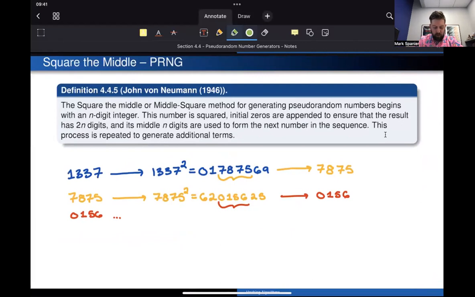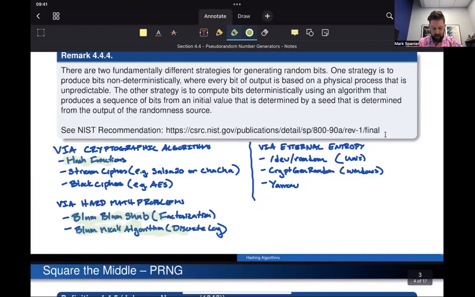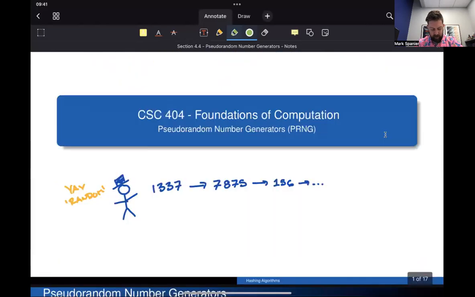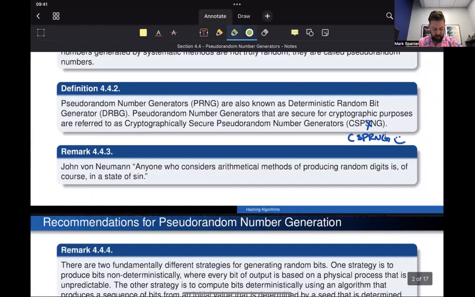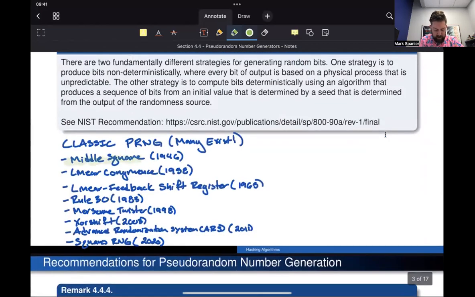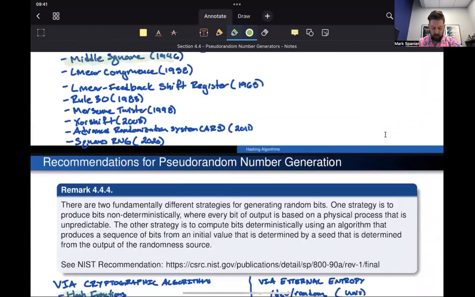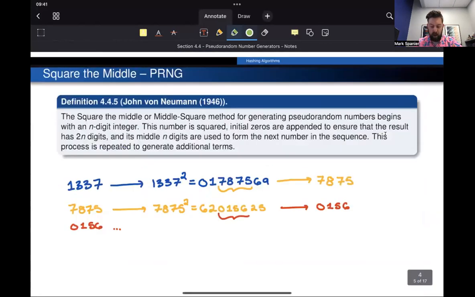So this is the 1946 timeline with John von Neumann, and this middle square approach, which is actually the one that I doodled on at the very beginning here, where we're going to have some numbers and they're going to recreate things. It was also the first one that I had in this classic pseudo random number generator list, and it's also going to be the first one that we look at here.